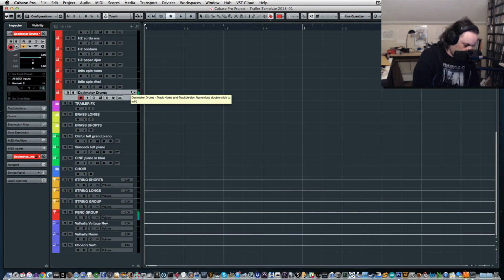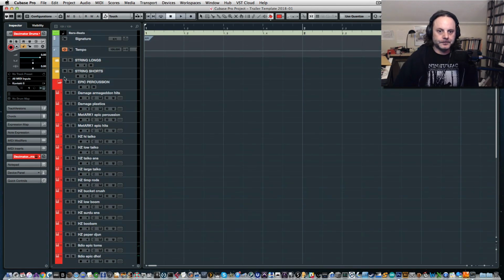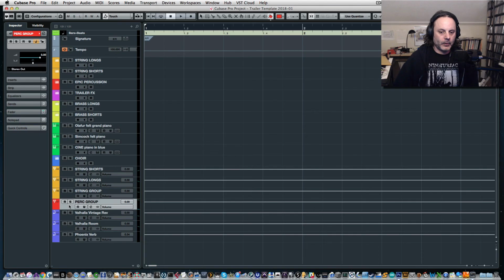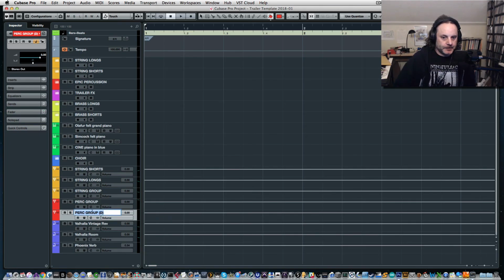So let's continue with the routing here. I'm not going to put any reverb on the percussion because we want it to be more forward sounding. And we already sort of tweaked all the room settings for the percussion, so we're good to go with that. So this is going to be percussion group. Perc group.